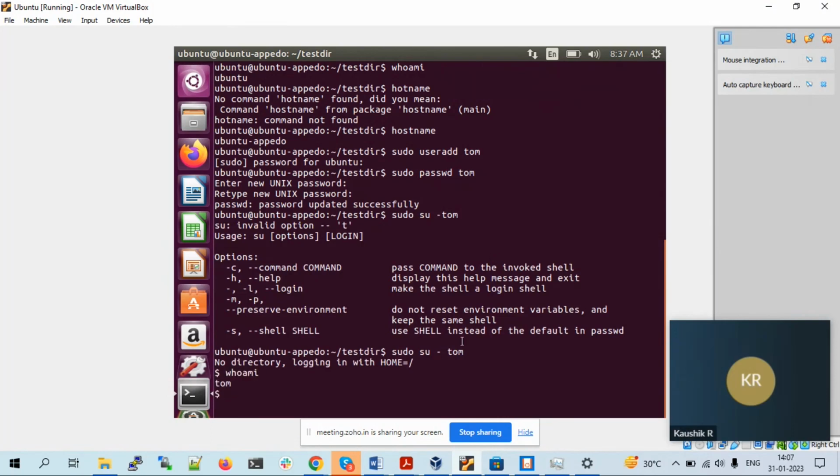I am verifying. I have changed my login as a user Tom. So I'm verifying whether I'm a Tom user by issuing the command whoami. It will give the output as Tom. So right now I am logged in as a Tom user.